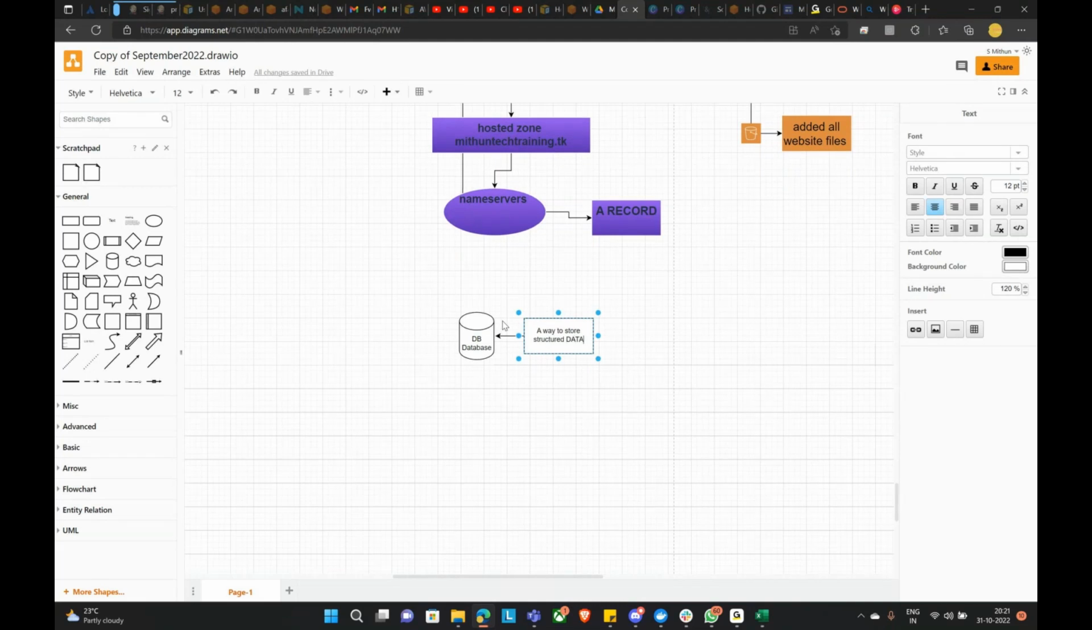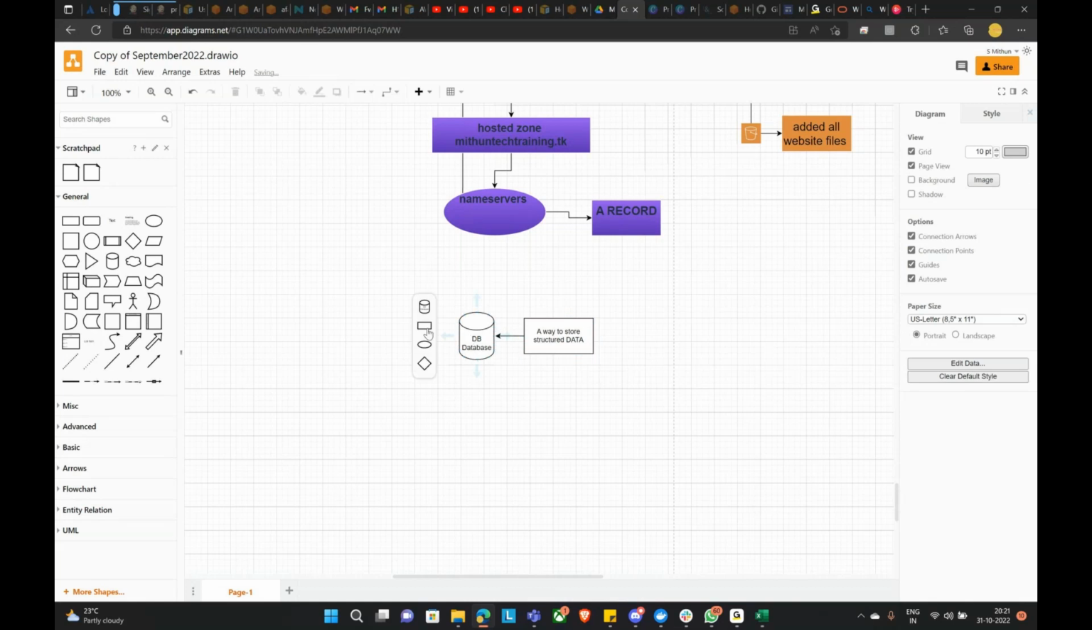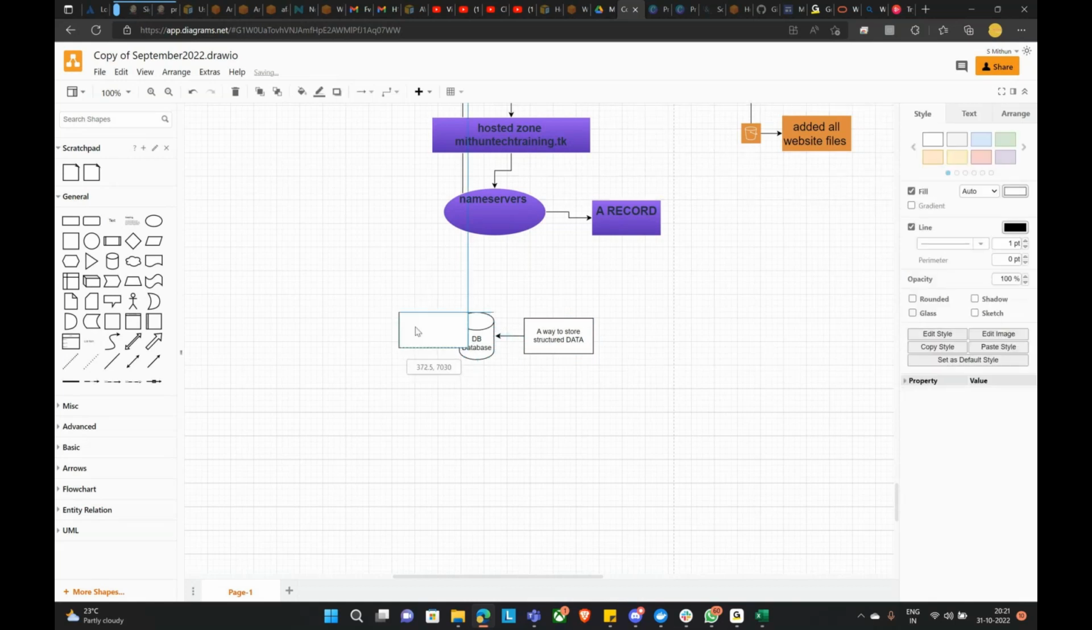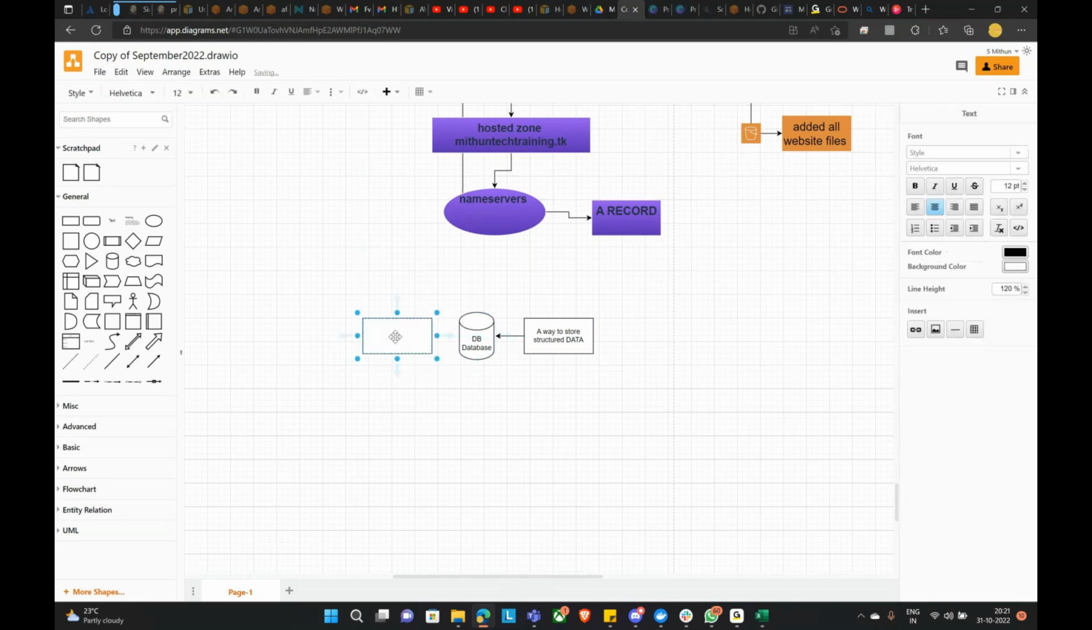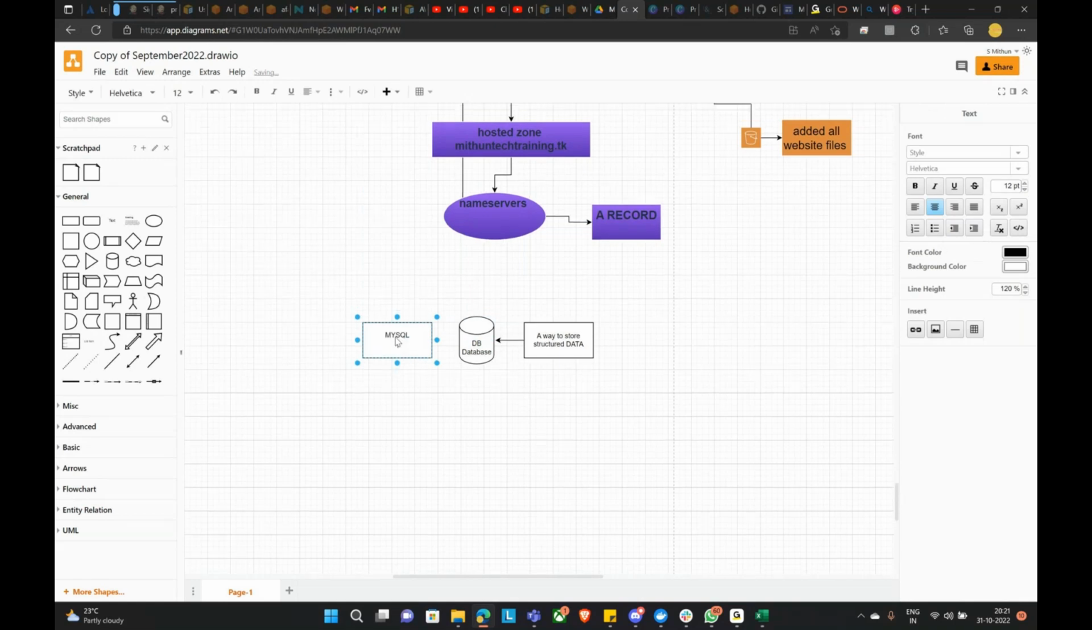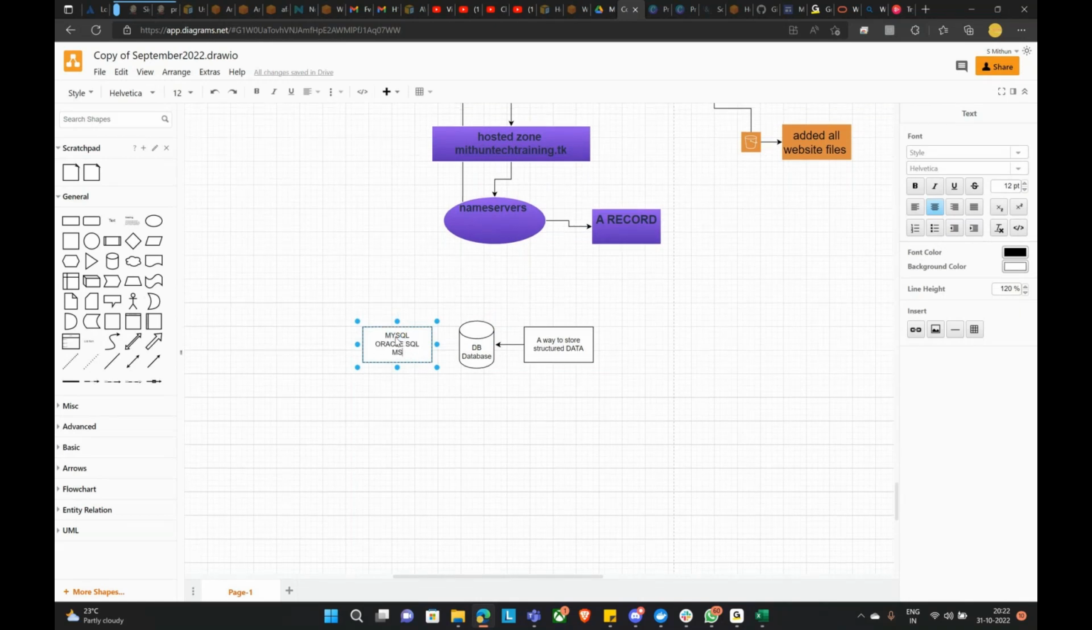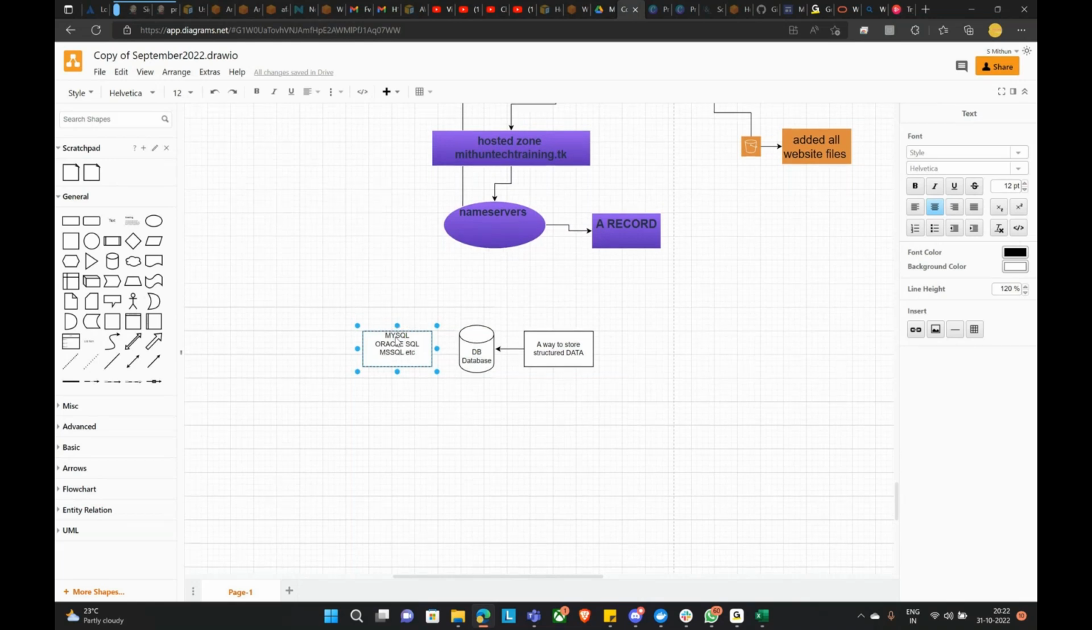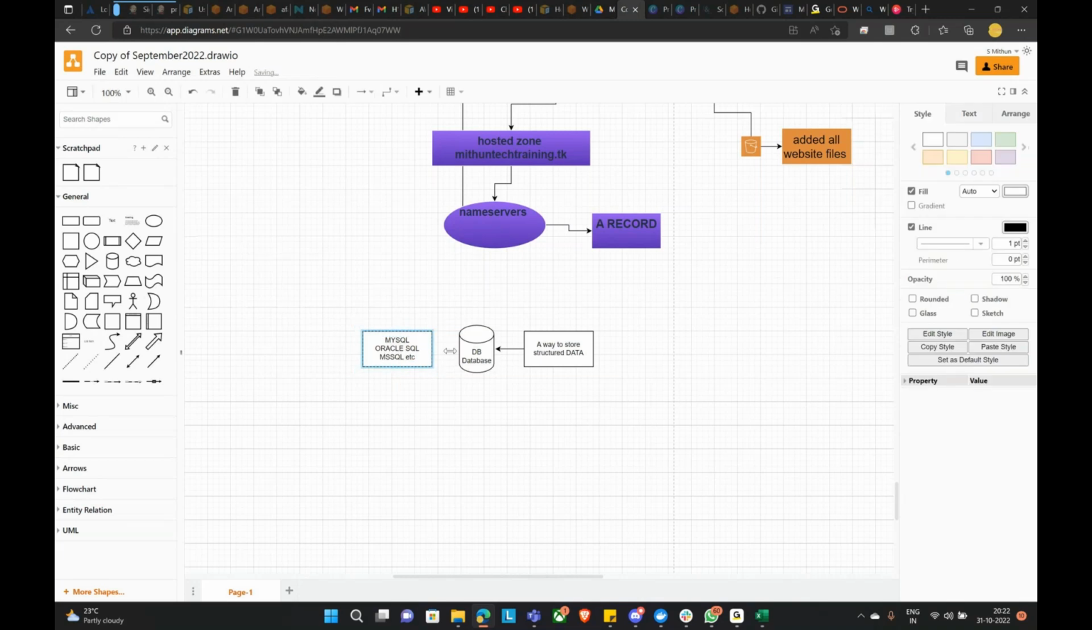And what are the common types of databases we have? We discussed MySQL, Oracle, MS SQL, and so on. Right? So these are some of the common software.